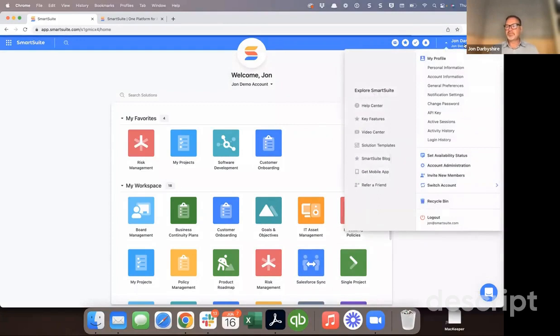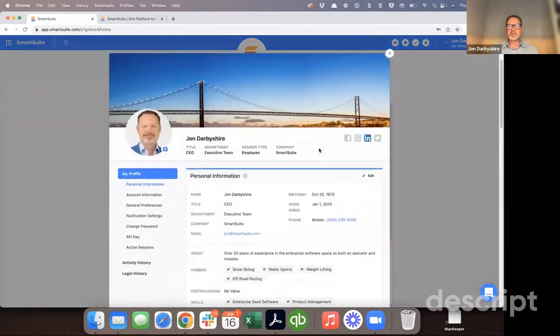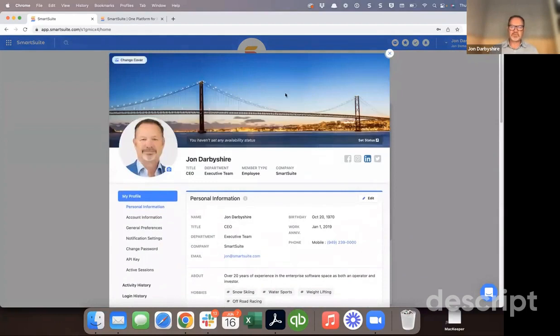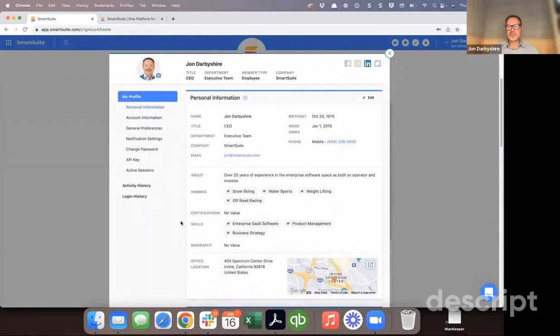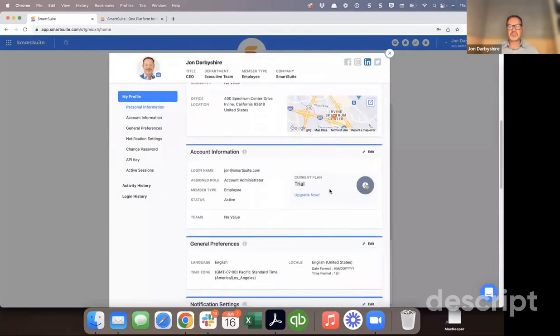Then the last item here is what we call your user profile menu. This is how you get to all of the information in your actual profile and how you can update that. So I can click on personal information, see the details in my particular profile. I can control the cover image. I can add my own picture. And then you can choose to share as much information in this personal section as you want inside of your account, or not at all. It's completely optional and up to you.